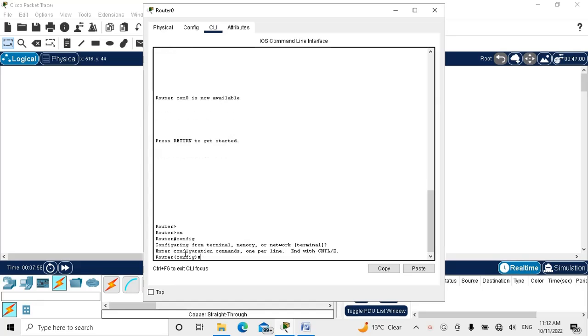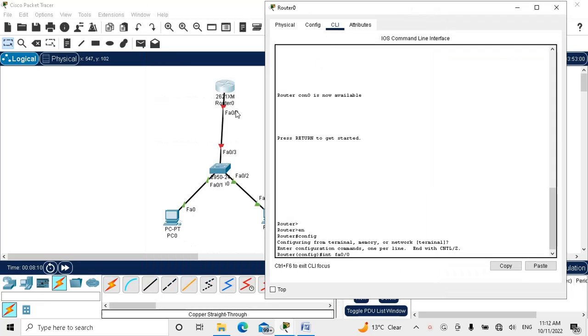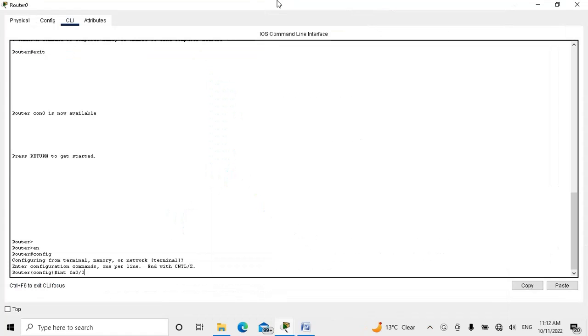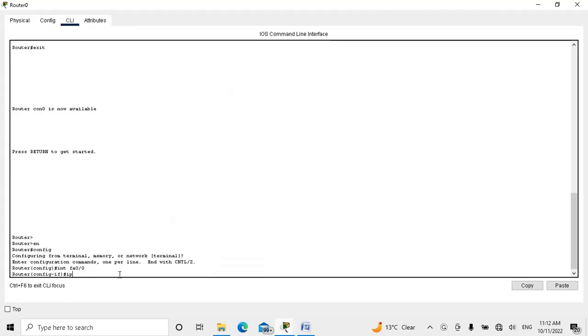So now we are in config mode, and to assign any IP, you just need to write int interface fa0/0 because we are going to assign IP to our fast Ethernet 0/0. You can see here we have connected fast Ethernet 0/0 to our switch fast Ethernet 0/3. So I'm going to take fast Ethernet 0/0 and enter, and then assign IP.